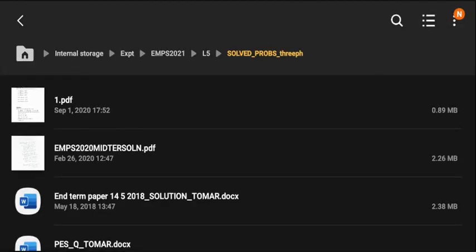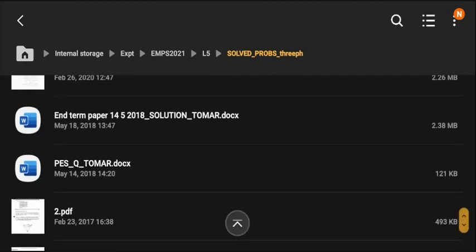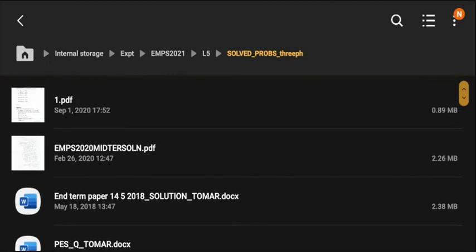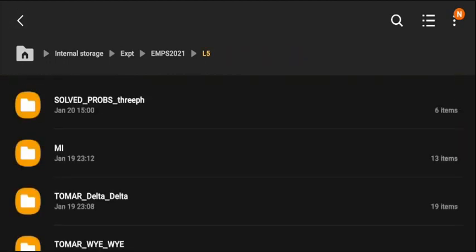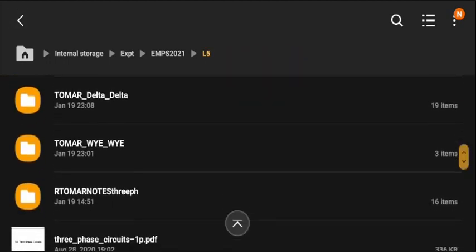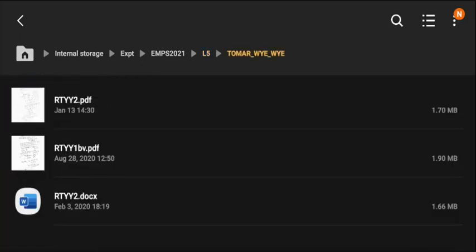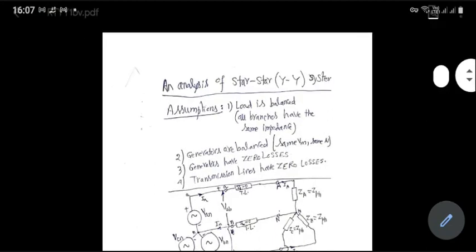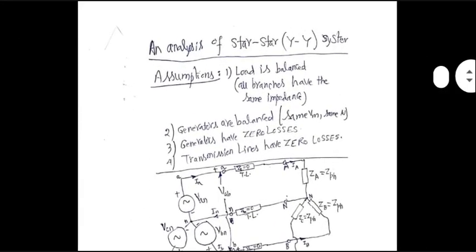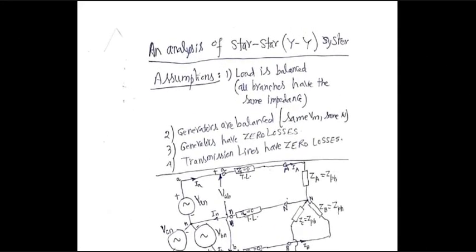Let me now get back to YY system analysis, which I was trying to do last time. This is the document I was showing you last time, but this one is slightly better in terms of visibility.